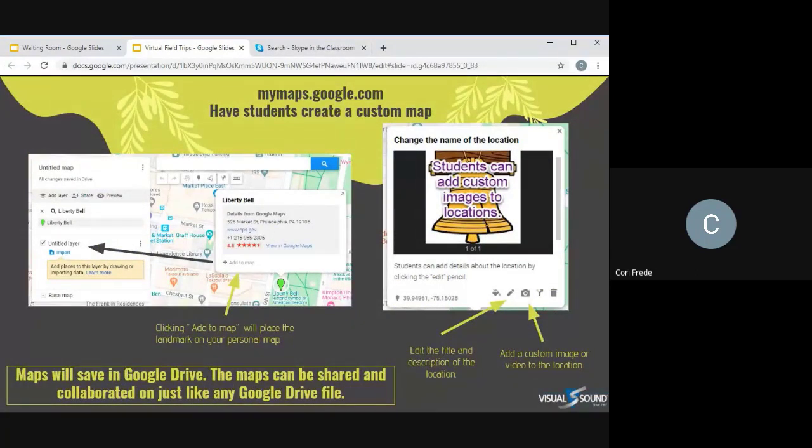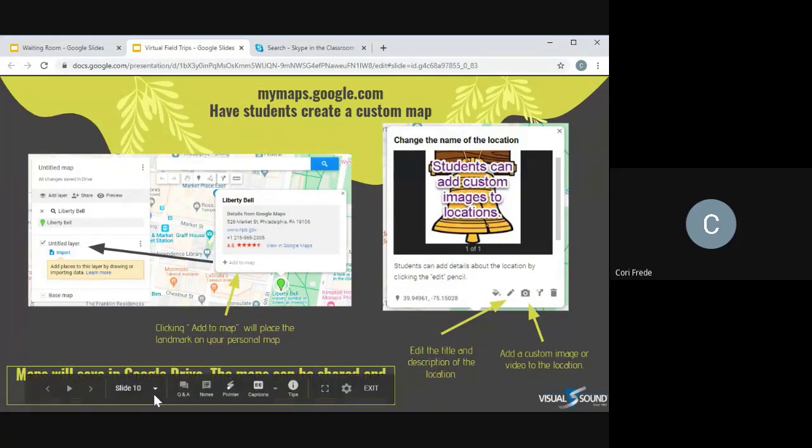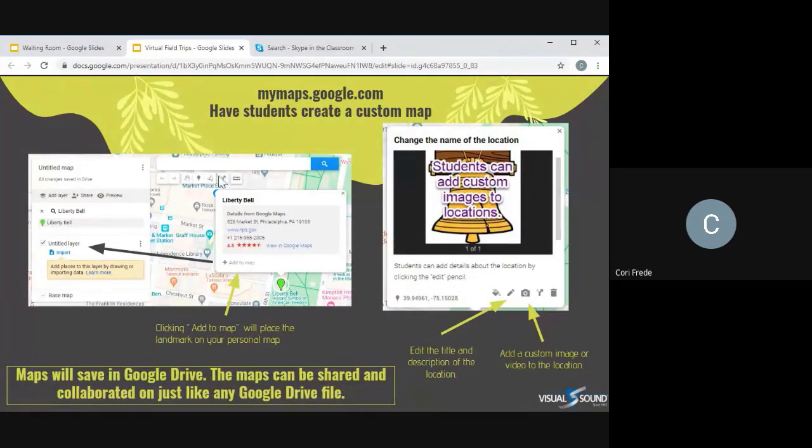So this is My Maps that's on the screen right now. As you can see, it allows you to create these custom maps, and the maps automatically save into Google Drive, just like any other Google file. So what happens is you would search for something. And as you see in my sample, I searched for the Liberty Bell. And on the bottom, it says add to map. Once they click add to map, it is going to add a new place directly in their personalized map.